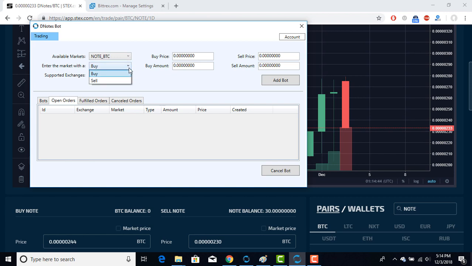So if you only have Bitcoin in your account, then you will need to enter the market with a buy order to buy DNotes. However, if you're like me with this particular account and you've only got a few DNotes in it, my first order will need to be a sell. So I'm going to click sell. Then I'm going to go take a look at the actual market.